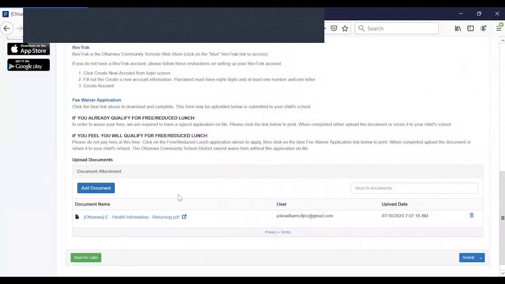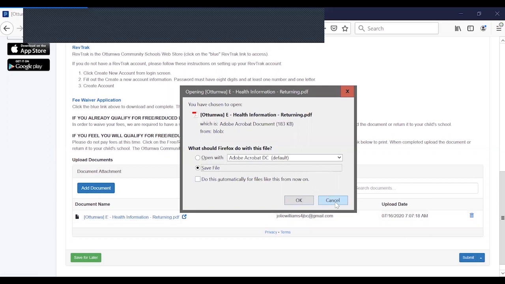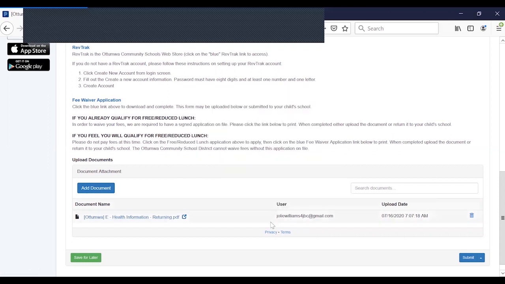Any documents you upload may be viewed by you and the school officials they are shared with. The documents are accessible from the form to which they were attached. Just click on the name of the document to view. You may delete a document by clicking the trash icon to the right of the file and then pressing OK.